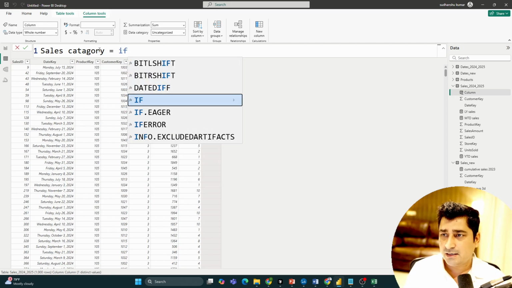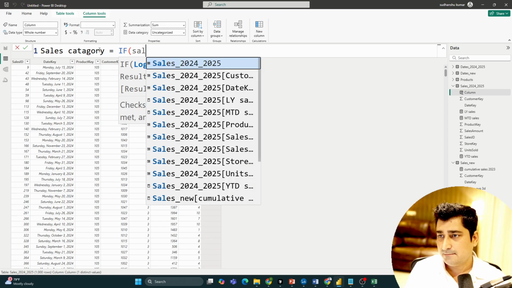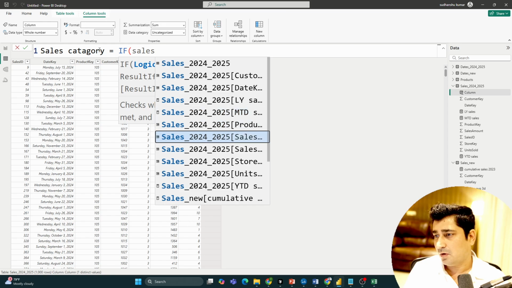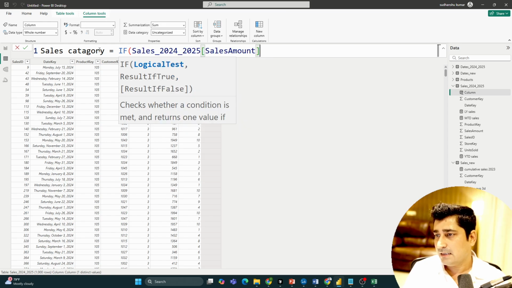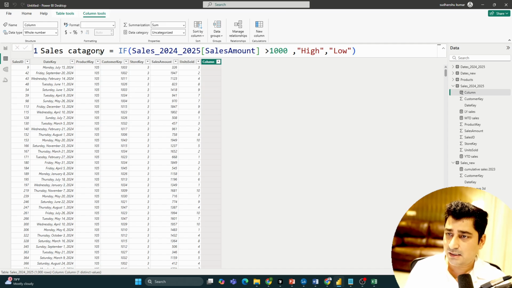And I can write a simple condition over here: IF, and then I can write my logic, that if the 2024 sales amount is greater than 1000, a simple plain logic, greater than 1000, then do what? Then label it as High, fine. Otherwise, label it as Low.